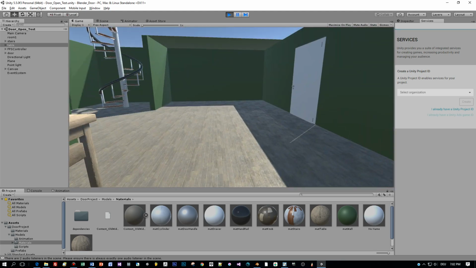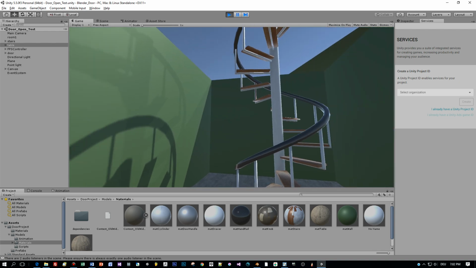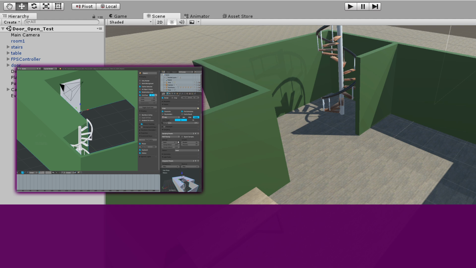Alright, that was the second part on creating a room with Blender for Unity 5. In the next one, we are going to create more props and assets to bring this room and this level more and more to life.